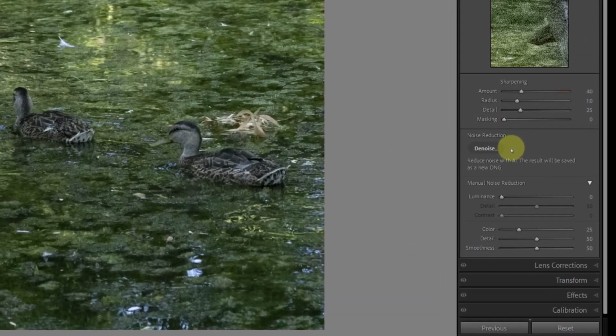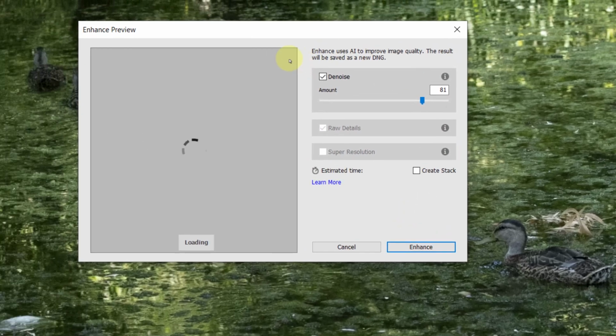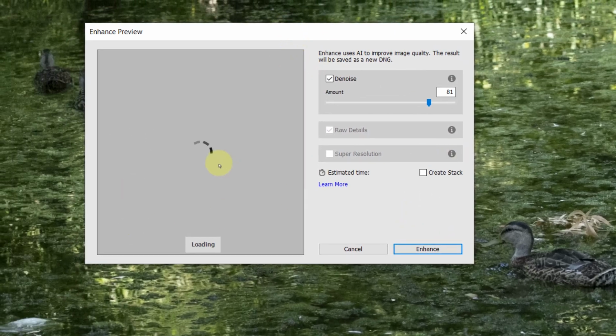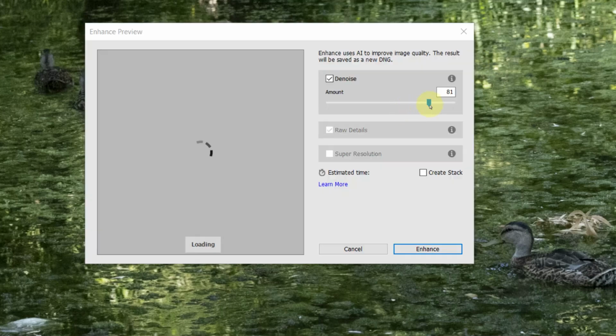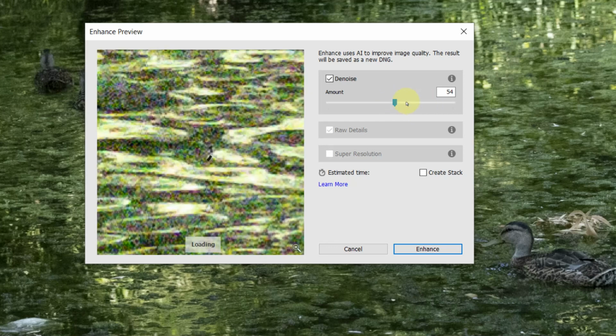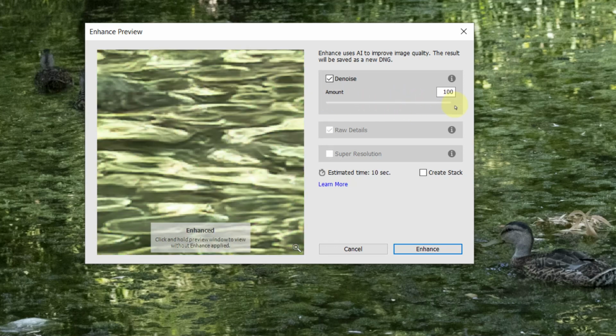Again, we go under detail, we use the new denoise section. All we have to do is click on the noise. It's going to open up a new window. It's analyzing the image. And we have a single slider that we can adjust from 0 all the way to 100%.